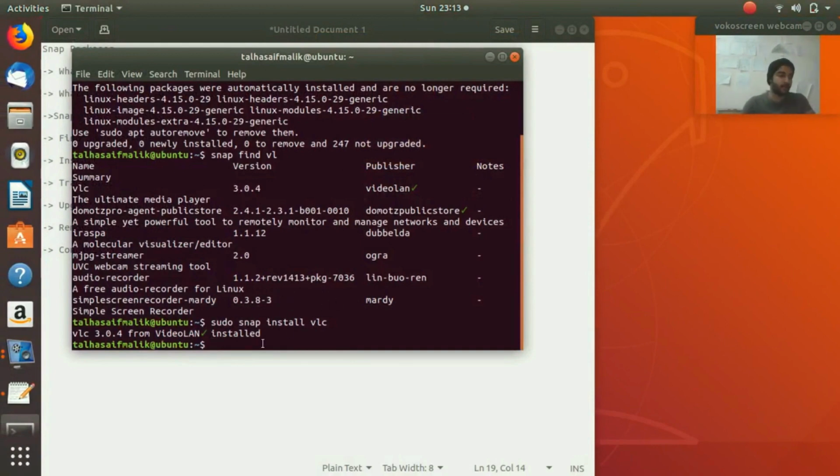So now the next step that we are going to do is, what if we want to keep track of all our snap packages? How do we do that? In order to keep track of every package that you install, there is a command that you can write down here, which is snap list.